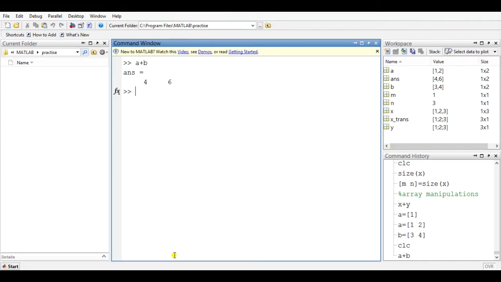So next is a minus b. I'm getting -2 and -2. Then what about a cross b? I'll use a special tool over here, a dot cross b. Remember I'm using dot over here. So this is a very special function of MATLAB.